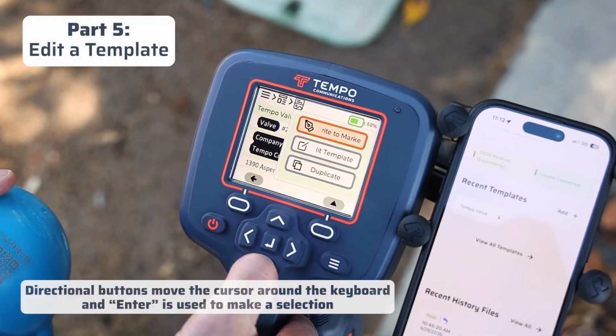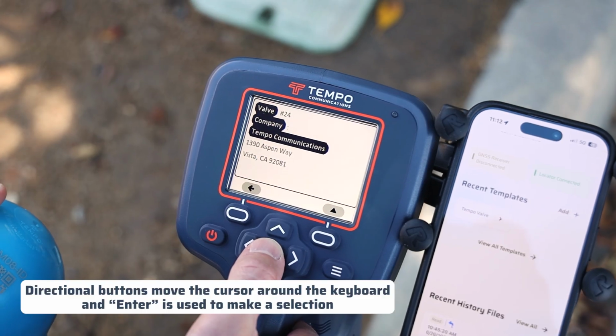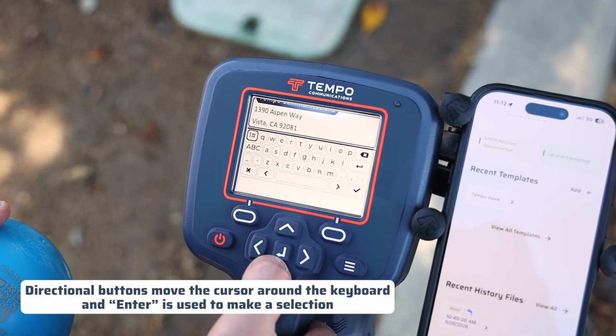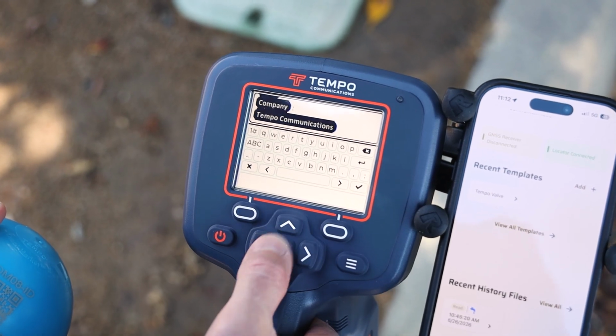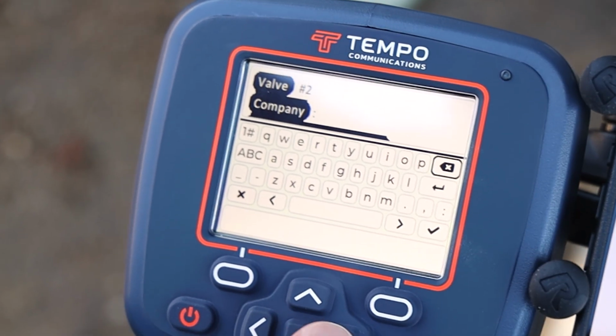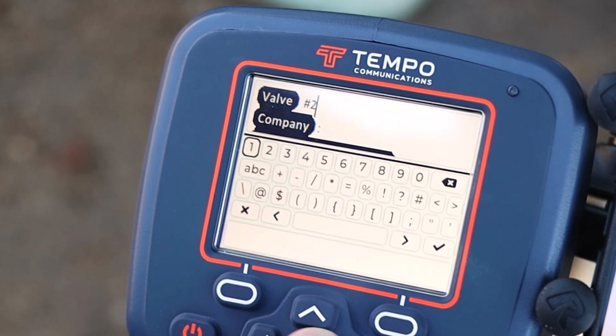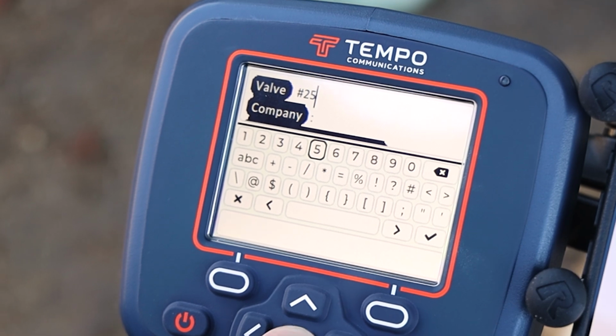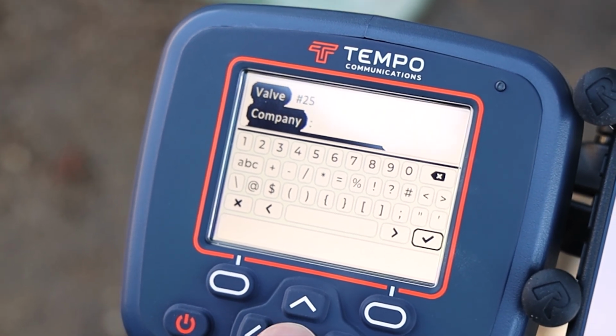For the second marker, we will reuse the same template and make a small edit directly on the EML250-ID. Using the virtual keyboard, change valve number 24 to valve number 25. This avoids recreating the entire template when only one field needs to change.